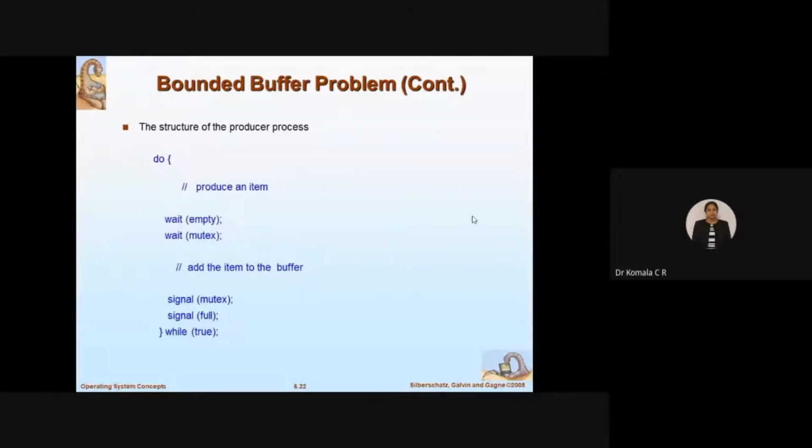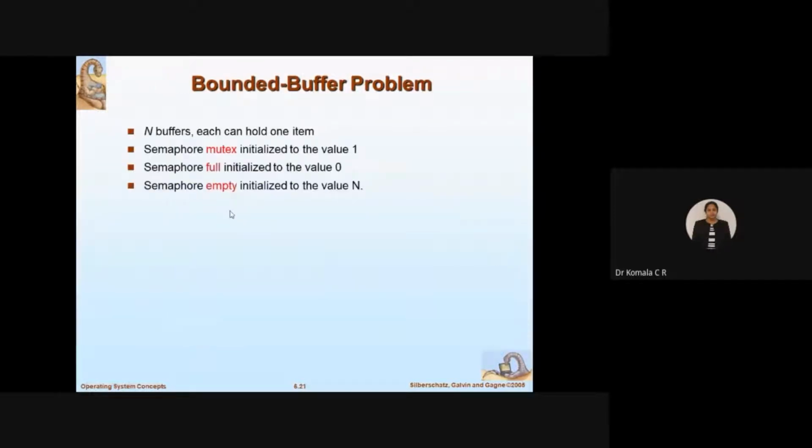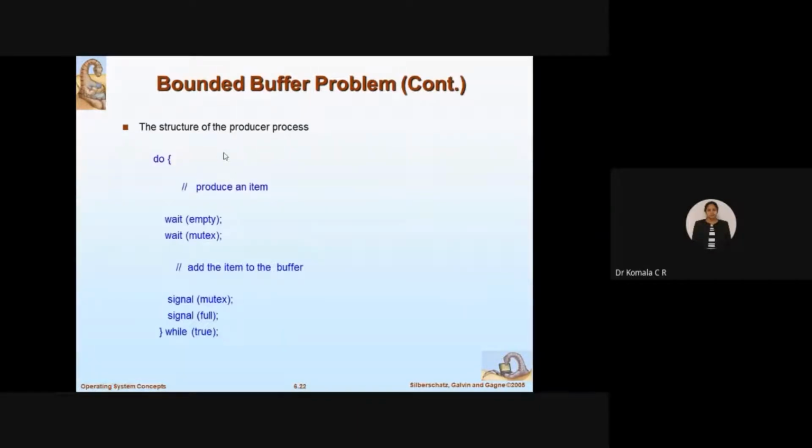So let us see how to write the code for the producer and consumer processes. Producer means what? Finally your goal is to generate n sets of data and store them in n buffers, right? First you have to produce n sets of data, then store them in n buffers. Whenever you create an item, I will call it producing an item. Whenever you store it in the buffer, I will call it consuming. So I will write code for producing an item and consuming an item.